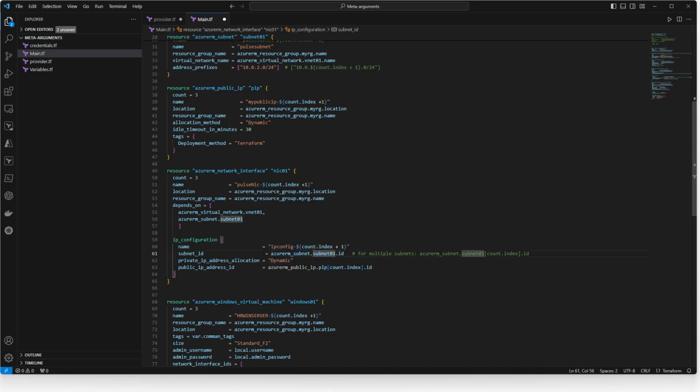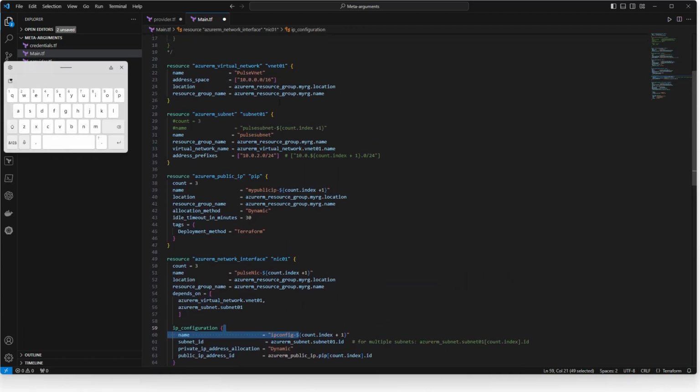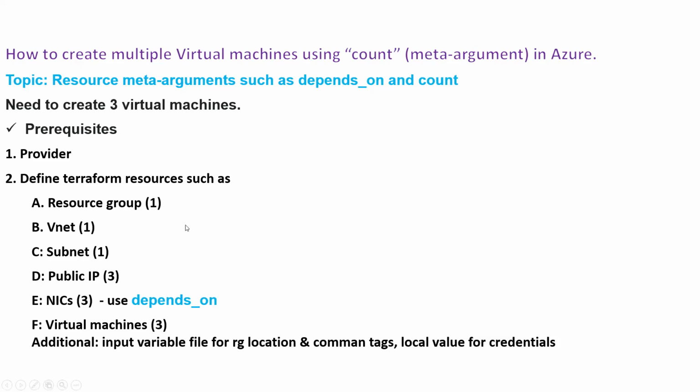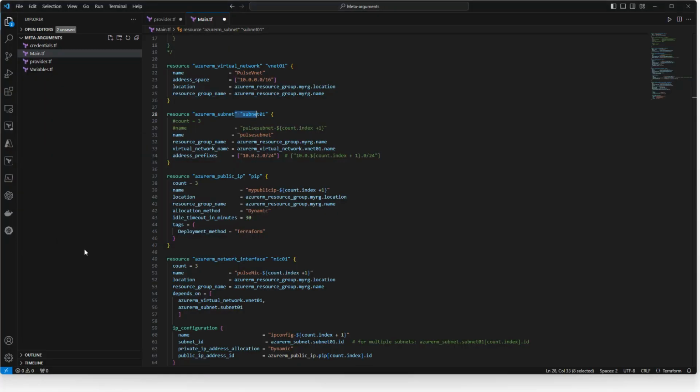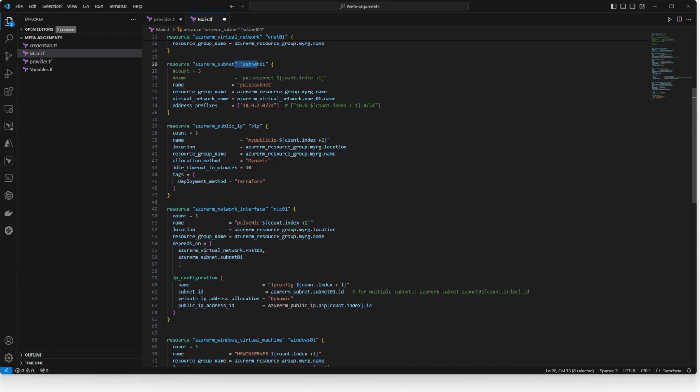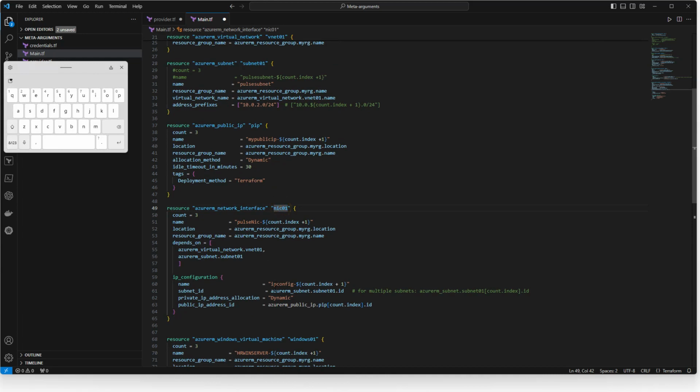Like I mentioned, I have only one subnet, so I don't have to use an index here. If you see what I'm trying to say, I am going to create only one subnet, and I'm going to use only one subnet. So how can I refer to it if I want to use just one subnet? Where is that? I think it is here. Subnet, what is the subnet ID, right?